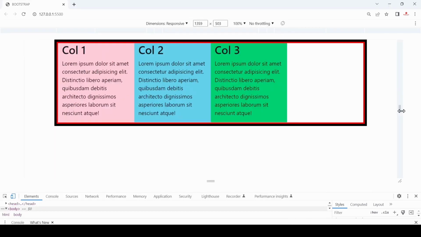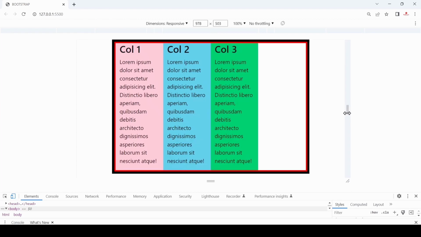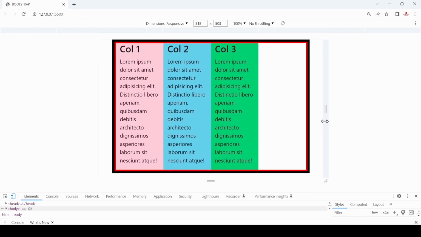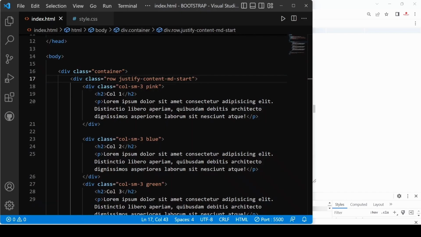Now we are on the extra large screen. It is working in the large screen. It is again working in the medium screen. It is working when we are at the small screen. You can see it is working because by default it is left aligned.